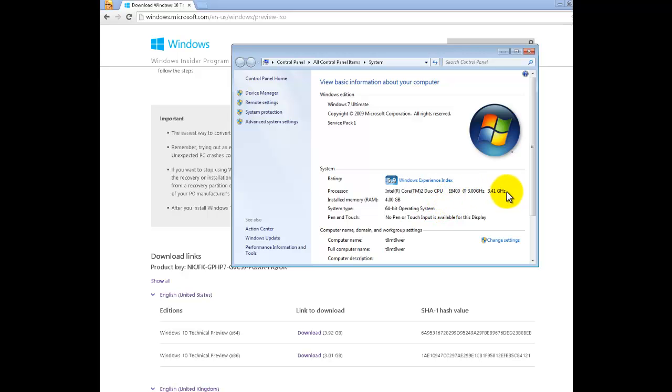Or you can always do a Google search on your processor type and see if it's 64-bit compatible. It'll say here the type and make of your processor. So you could just go to Google, type that in, and see if it's 64-bit compatible.